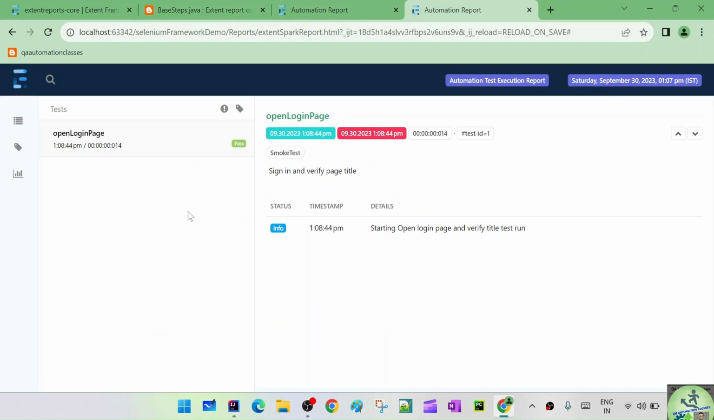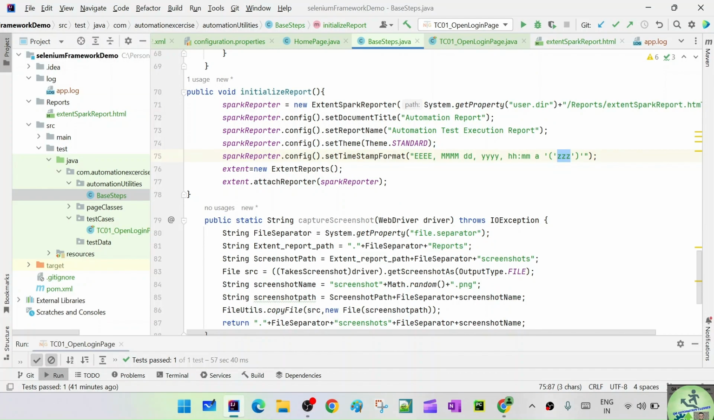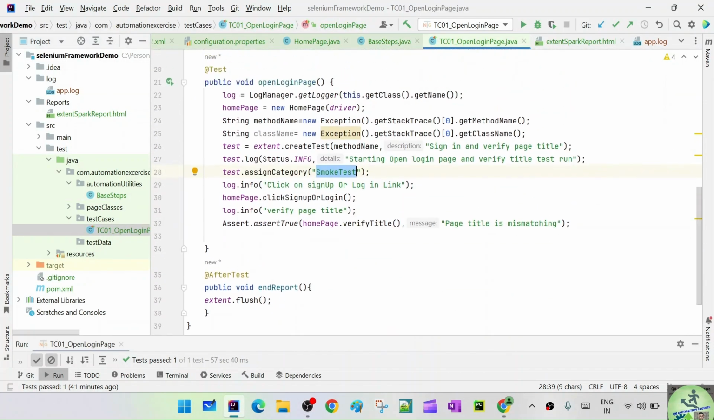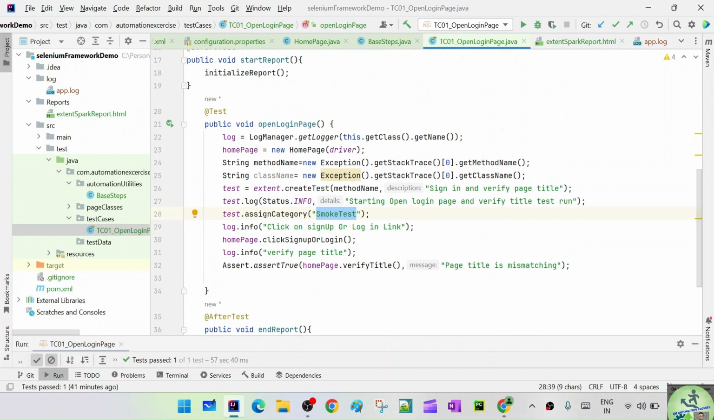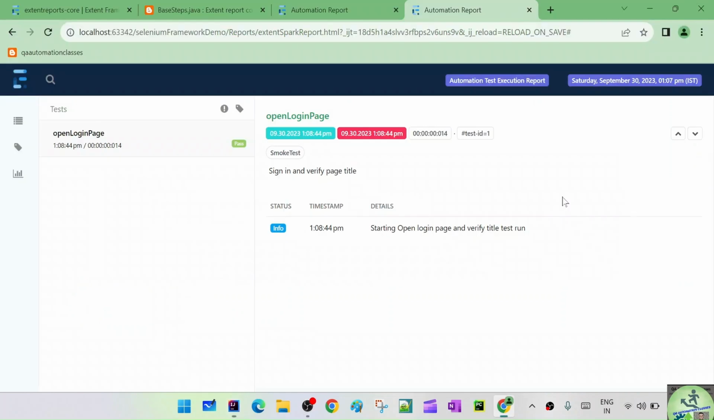So let's go to the test case. What are the changes we made in the test case? We did some setup in the test case with respect to reporting. So if you see, we got the string method name and string class name. Class name we're not using anywhere, so we can comment it out also, because here we're using the method name, right? So let's say method name sign in and verify page title. Okay, so if you see the sign in and verify page title, right?